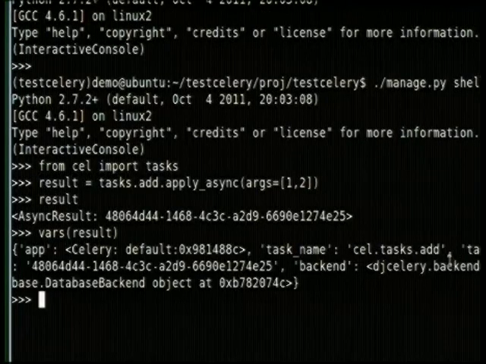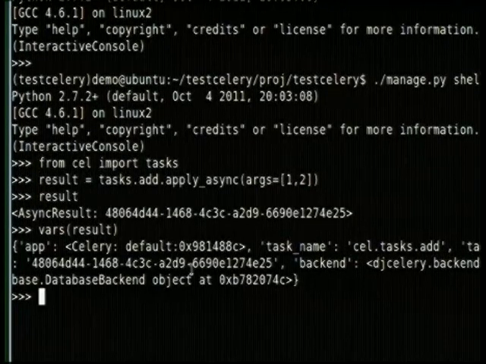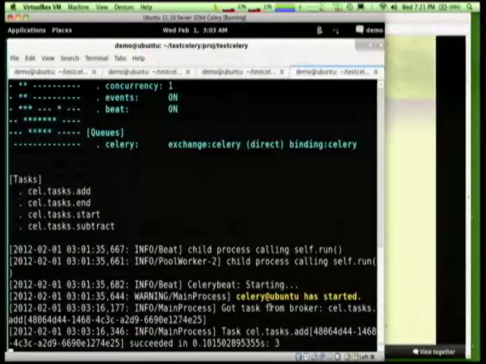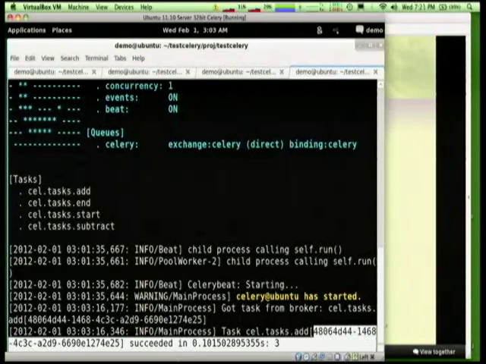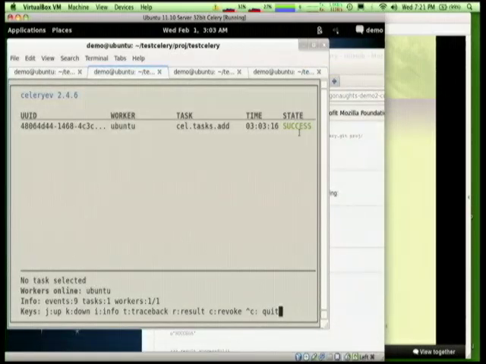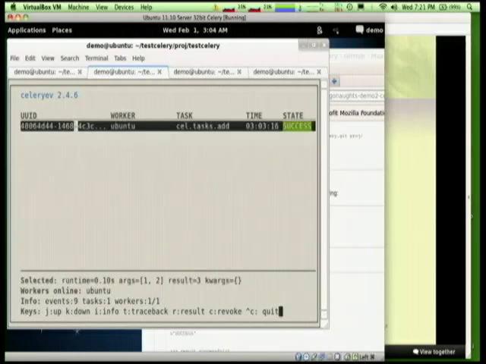Task name, these are all the things I kind of showed you. Here's the unique task ID that it gave. Now if we look at Celery D, you'll see that task came in. Here's the task ID. It says it succeeded in a tenth of a second. And if we look at Celery EV, we see, again, here's the task ID and name, which is a nice little graphic tool for this. You can kind of scroll up to it.